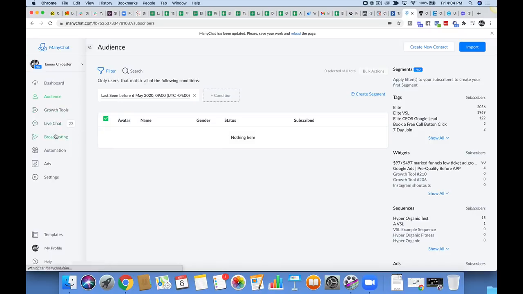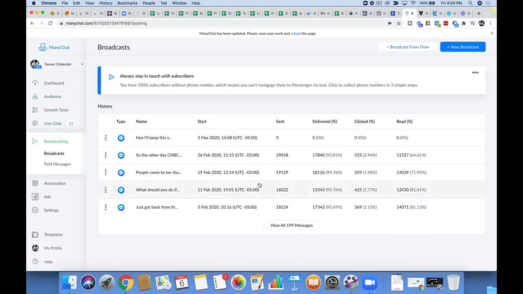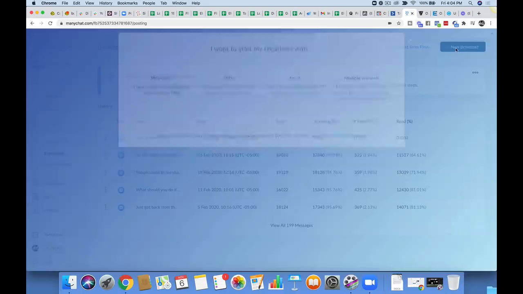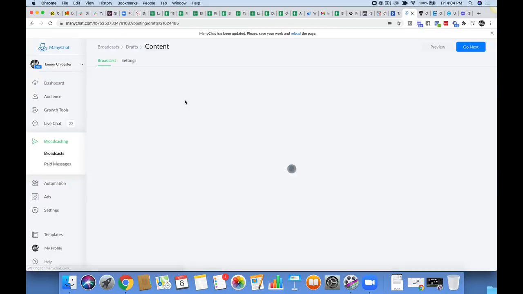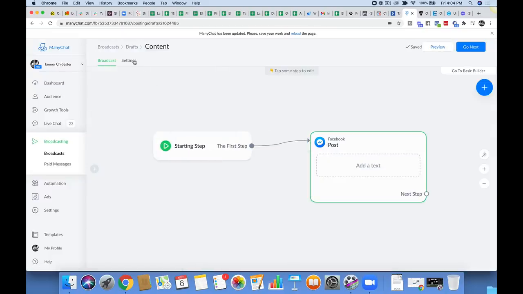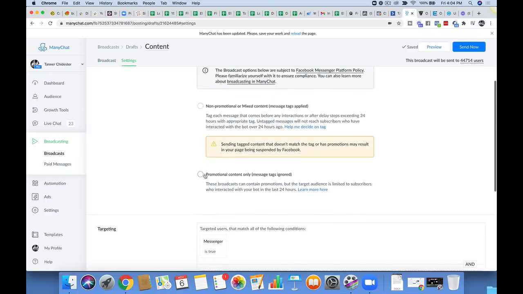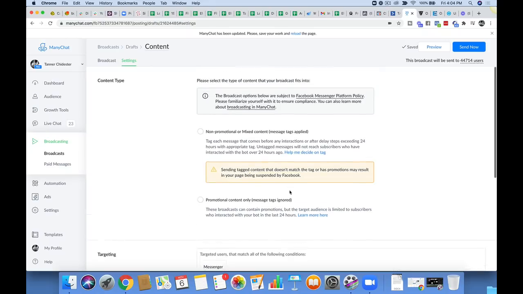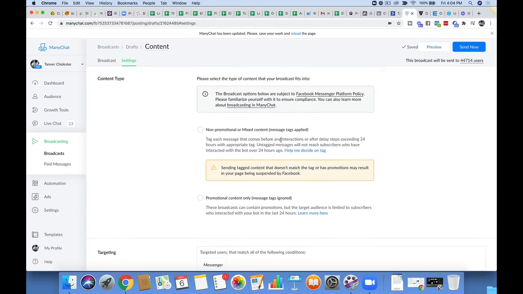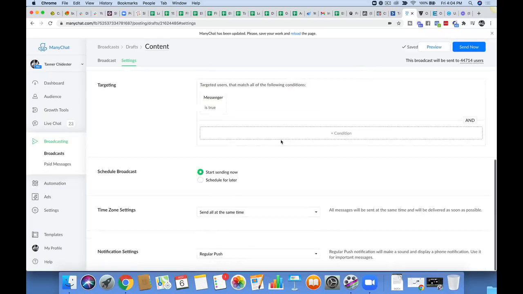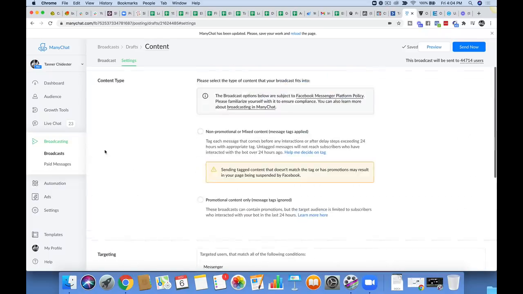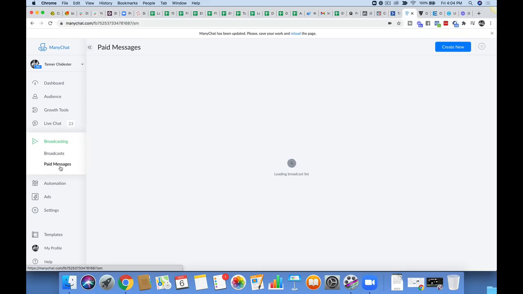Now, what we used to be able to do, before Facebook made the changes, is you could just send a broadcast from here. The way it is set up now is you really can't anymore. You can only send a non-promotional message or a promotional one that's within 24 hours. If you try to send one, it will send, but you will get your stuff shut down. I do not recommend it anymore. It's not worth it. So I do what's called a paid message, okay?